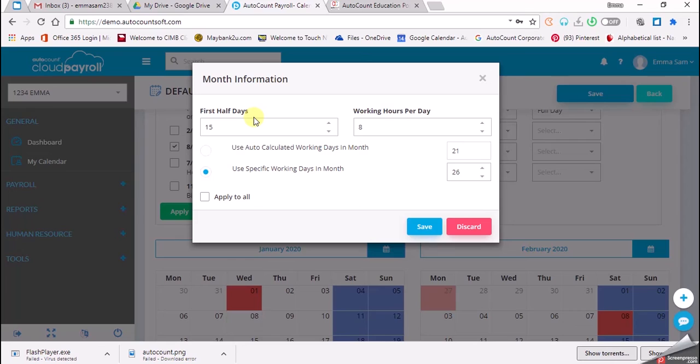Then for the month information, the first half day by default is 15 days, and the working hours per day is 8. This one, use auto calculate working days in month. If you check this one, the system will automatically calculate based on that month's calendar. It means after deducting the Saturdays and Sundays of our rest day and also public holidays, how many days you have been working. It is stated here. So every month the working days in month is different.